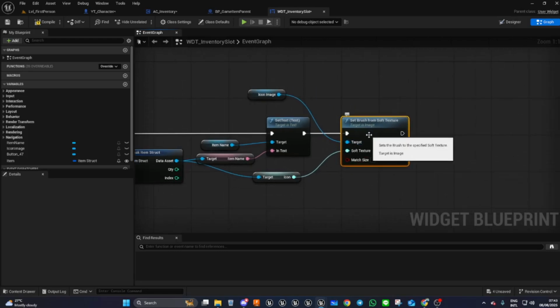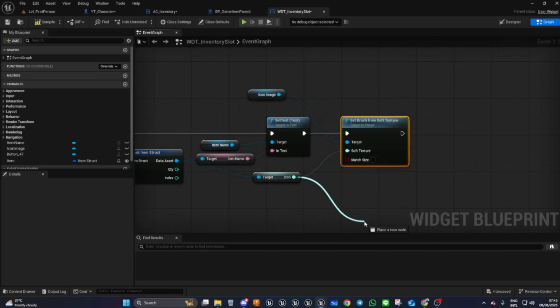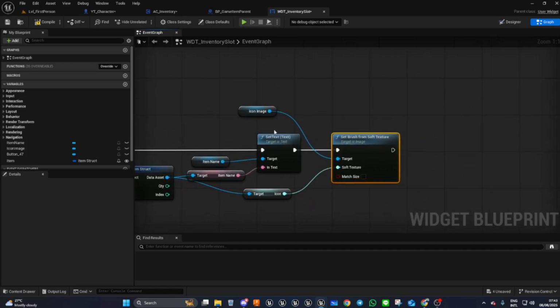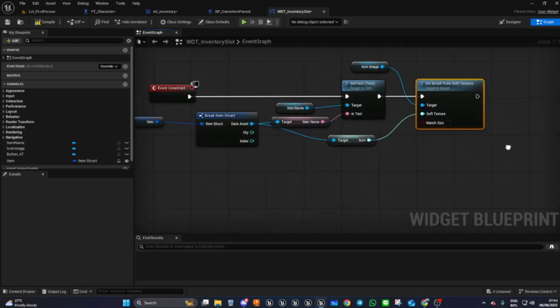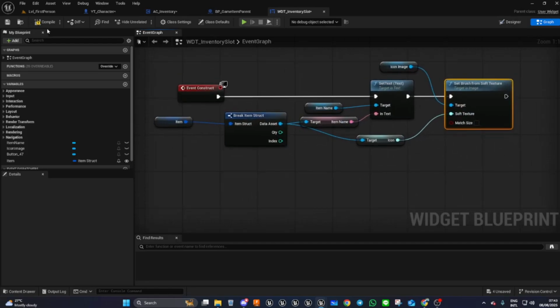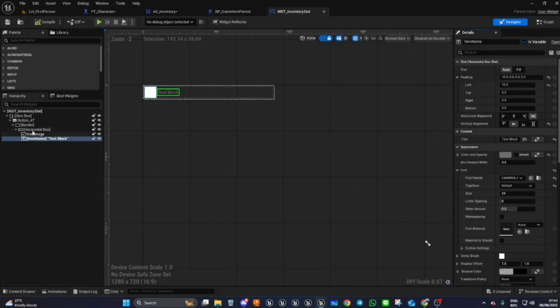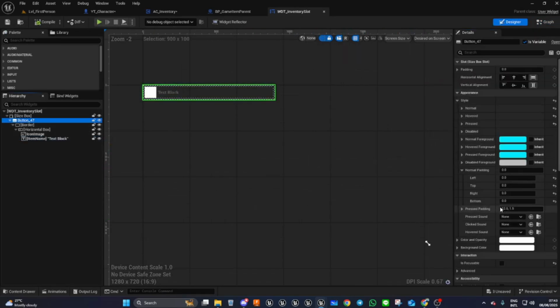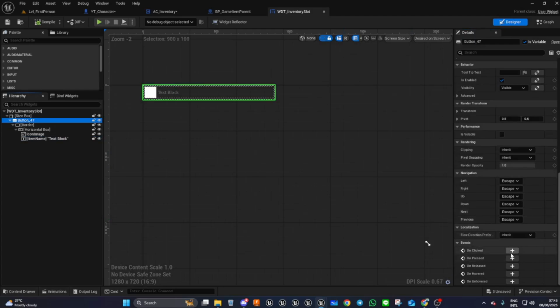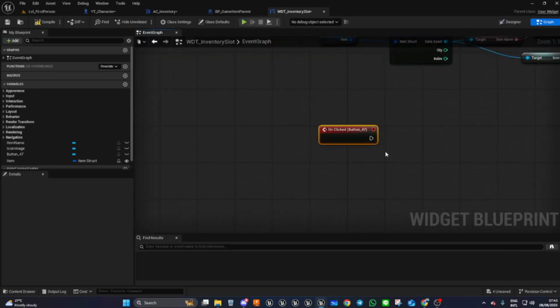We could do set texture 2D, but we would then have to load this and then do more to add it. Whereas we've got this nice function, does it all for us, nice and easy. Now what we want to do is just nip back to our designer. We're going to go to our button, scroll down, and we're going to deal with the on-clicked event of the button.